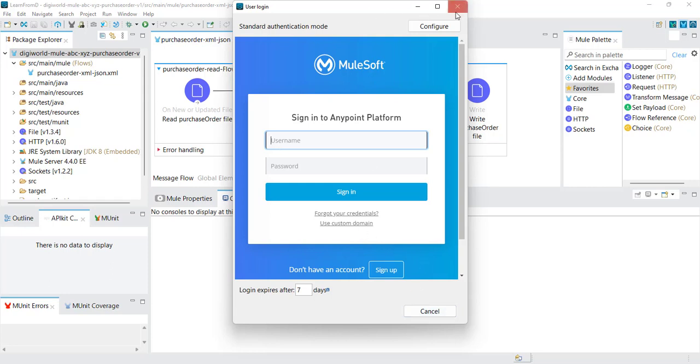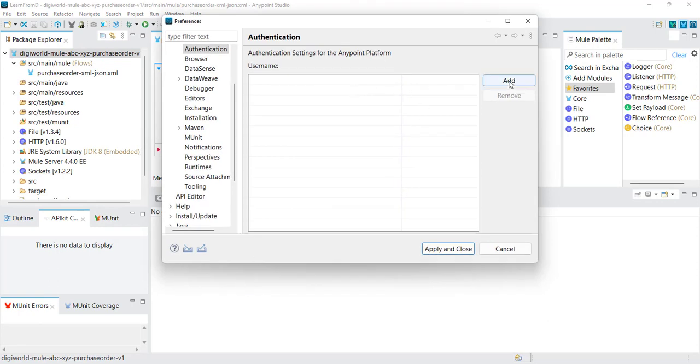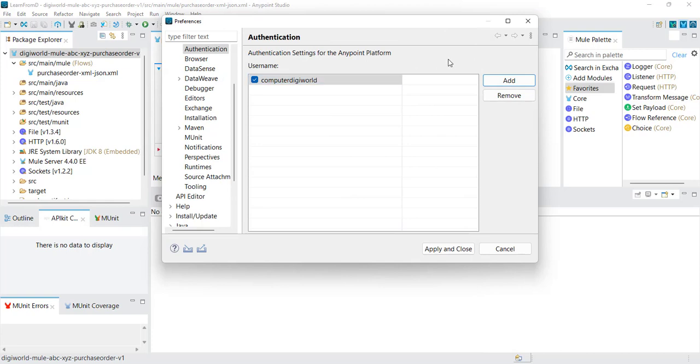Now I will follow another approach. I will right click on this, go to Anypoint Platform, configure credentials, and click on add. It is again giving us that same screen. I will provide the username and password here and click on sign in. If you see, the sign in was successful, and it has successfully added that username here.